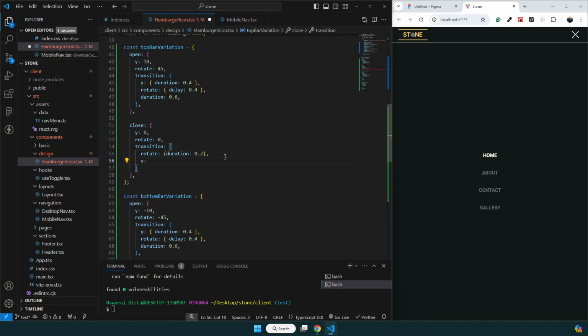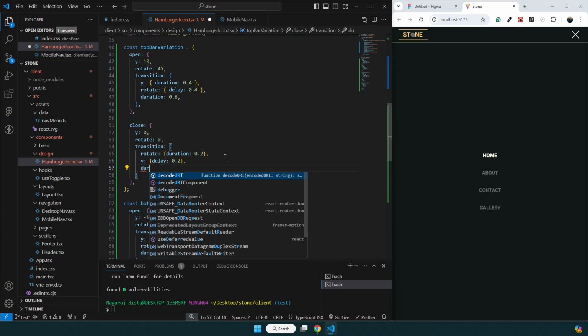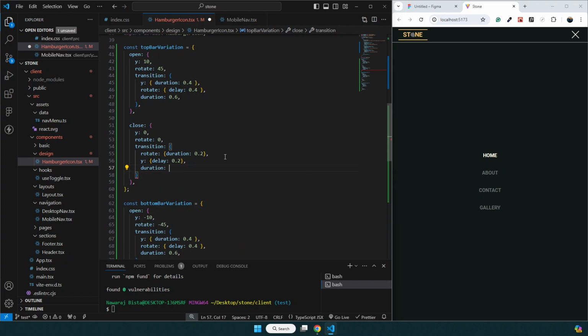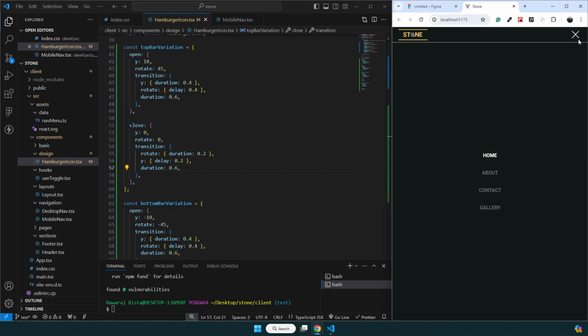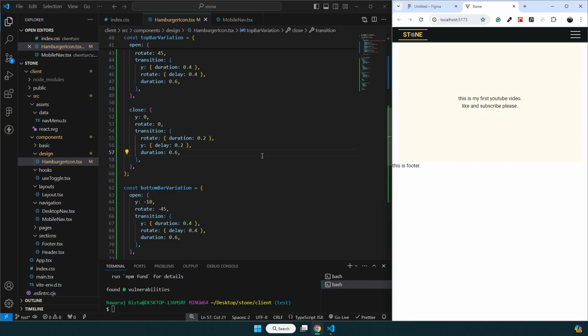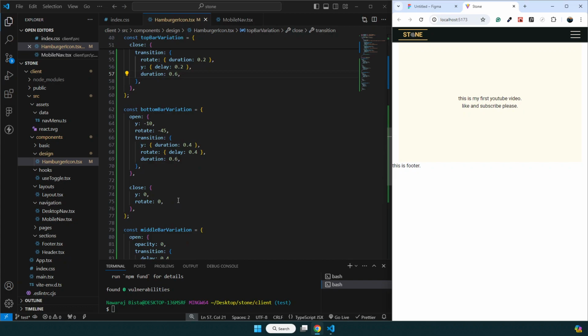And on the y also we have to say, before starting y, delay. Same logic like before, I think. This is 0.2. That's good. And what will the total duration be? Duration of the animation will be, let's say, same as before, 0.6. If I save it, yes, it's working.